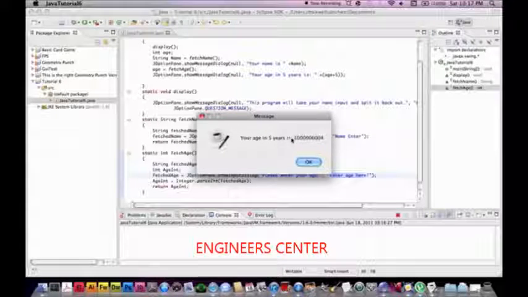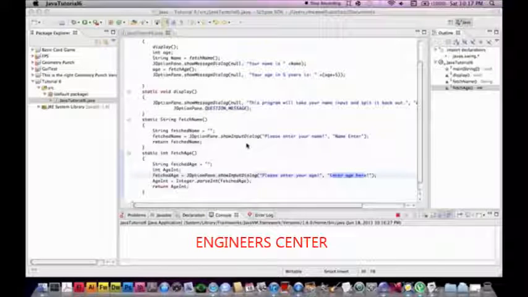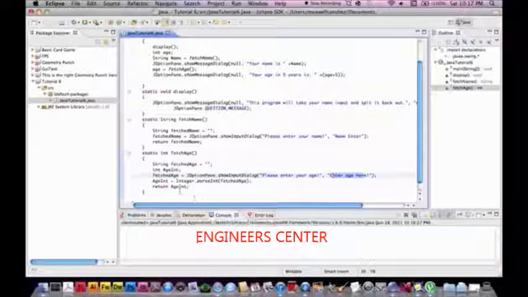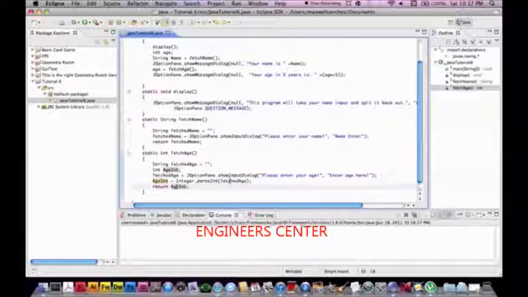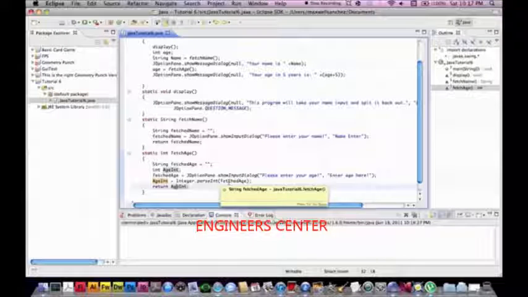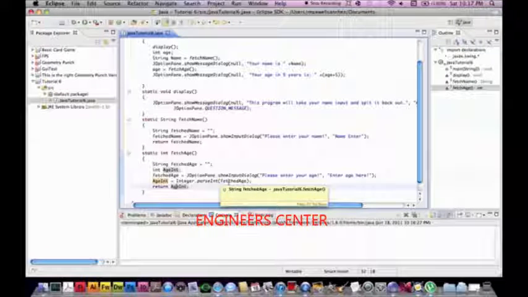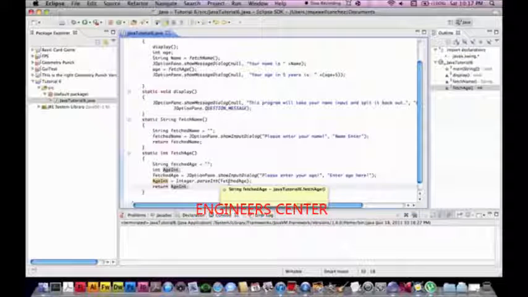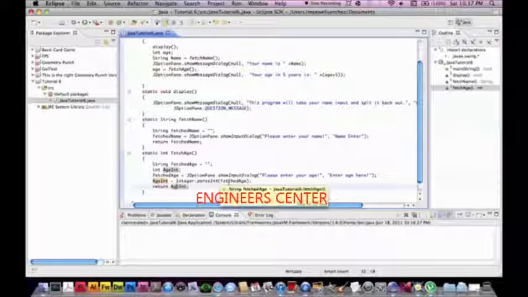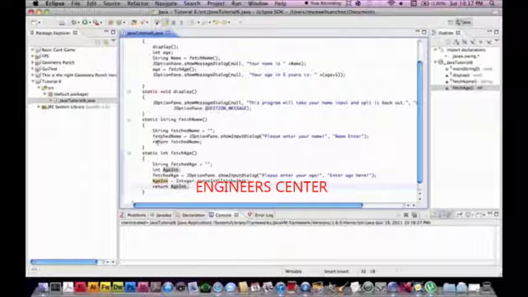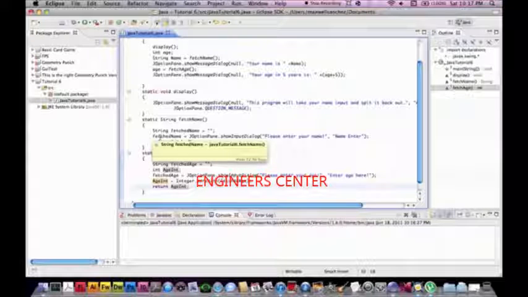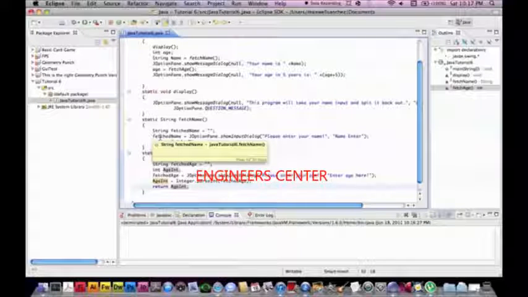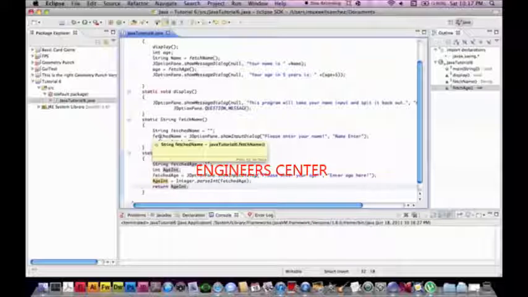Then your age in 5 years, and see it did the math for us perfectly. It did the math perfectly because we parsed it into an integer. If we had tried to add 5 to the string, it wouldn't have worked. It would have said your age in 5 years is 9999 space plus space 5. It would concatenate them, which we don't want. We want them to be combined mathematically.